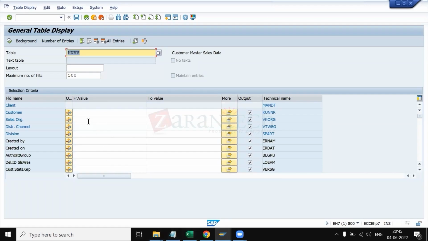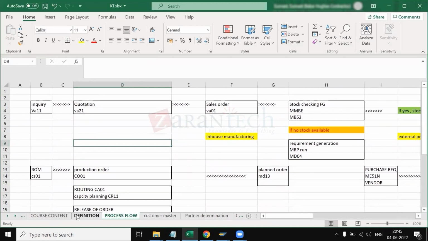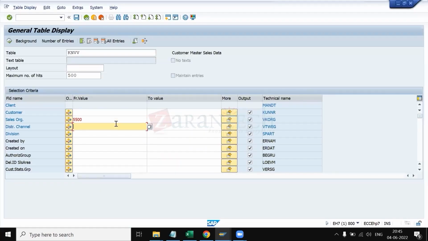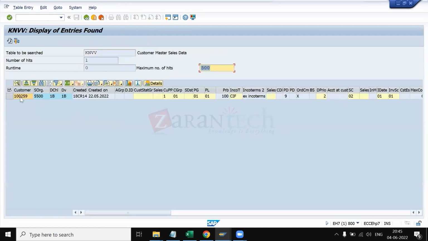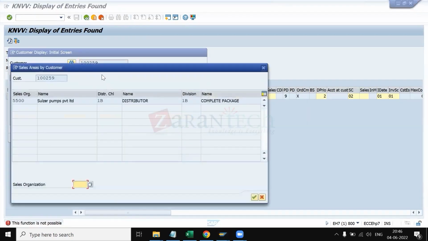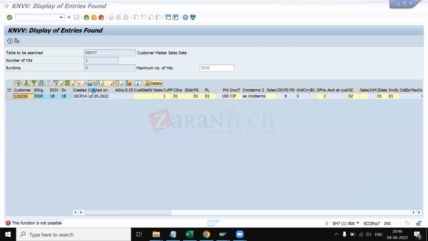So I will enter KNVV and we will check from our sales org perspective. Here we have our sales org 5500, right? So I will put 5500. My distribution channel was 1B and 1B. Let's check the number of entries. So this was our customer which we created in our last session. Using the VD03 transaction, I will show you this customer. You can click on the customer sales area. The system will give you a pop-up showing at what all sales org levels this customer has been created or extended. So this is just created for the 5500 sales org.